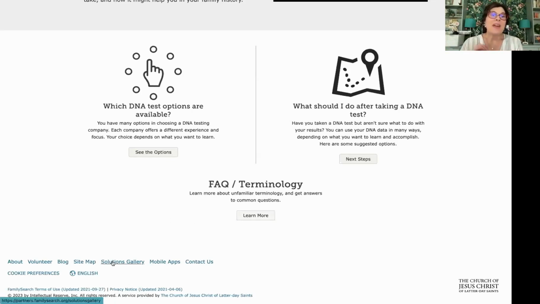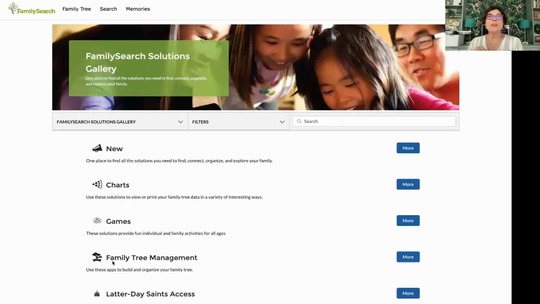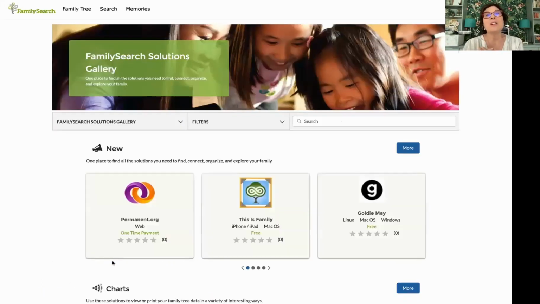And then next we have the solutions gallery. And I really, really like this. These are just different things that you can use to organize, connect, and explore your family history. So these are different websites that partner with FamilySearch and work with FamilySearch.